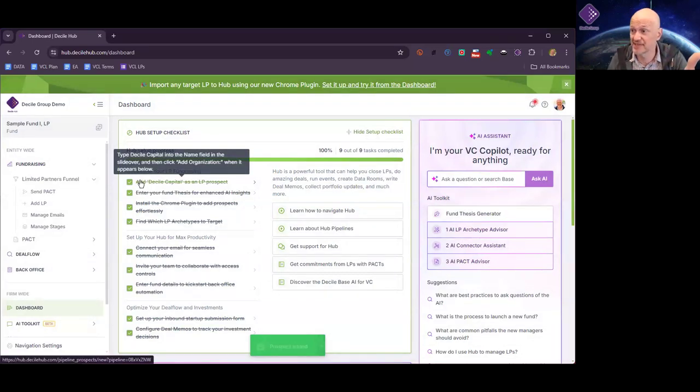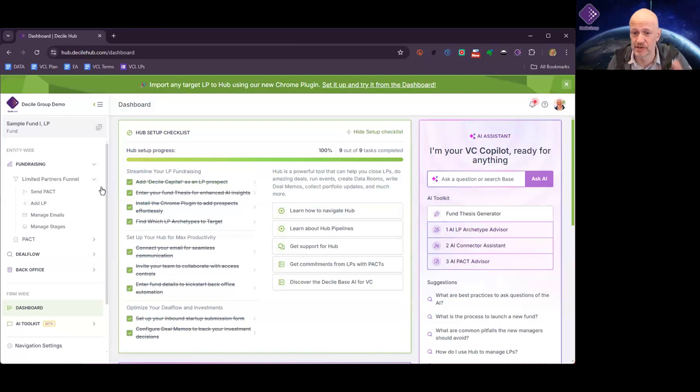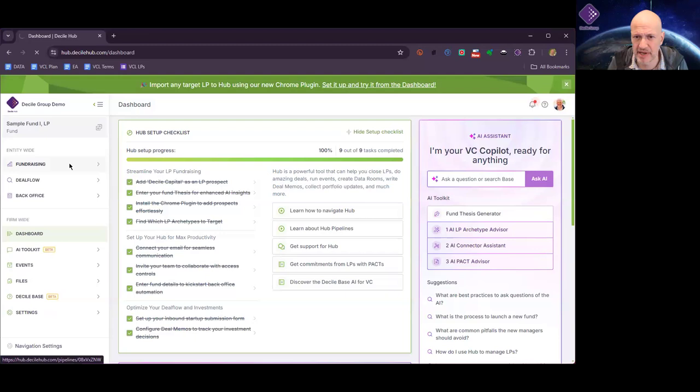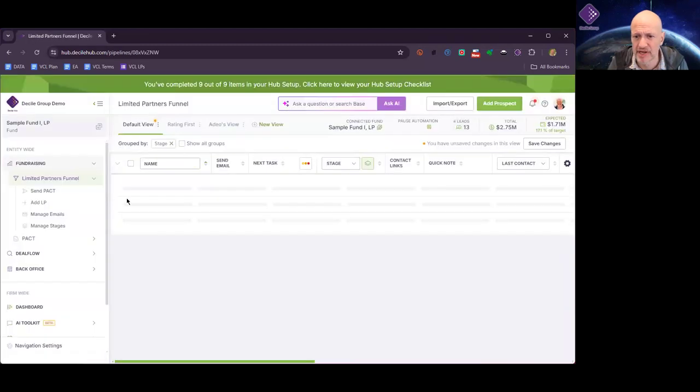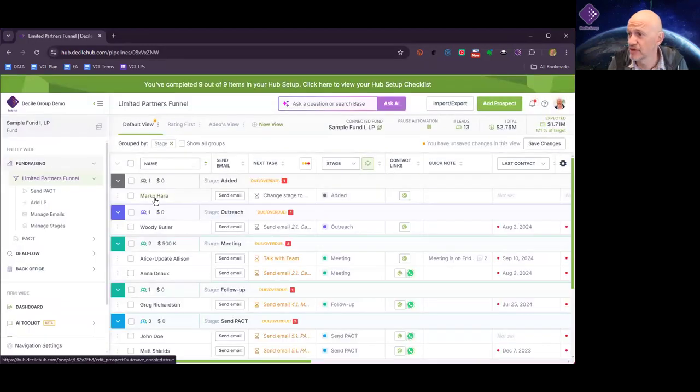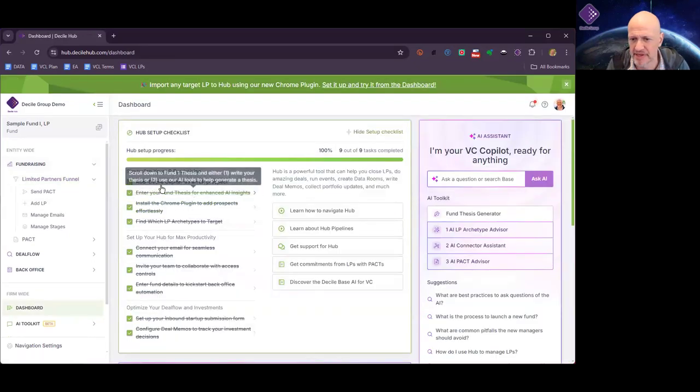If you just type Decile Capital, you'll see it there with a new account. And then, by the way, if I go back to that fundraising pipeline that we were looking at before, you're going to see there's Marco at the top because we just added him, right? So the first thing you're going to do is just test adding a prospect to a pipeline.